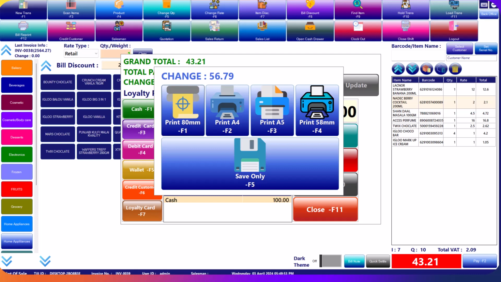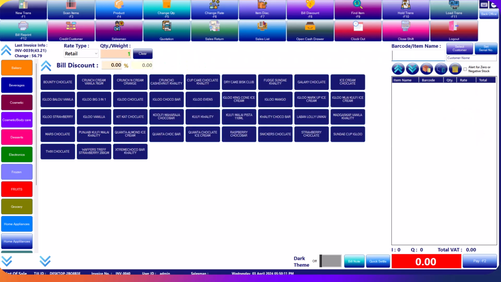And you can choose how you want to print it. The system comes with a printer and you're going to choose which printer. Of course, it will come with the Print 80 printer, and you can click on that directly and it will print the receipt to the client. But if you just want to save and you don't want to print, you can just click on save only. That's how the transaction went through successfully.